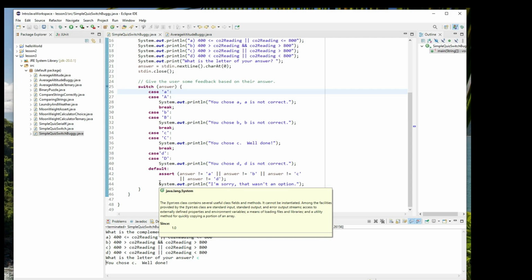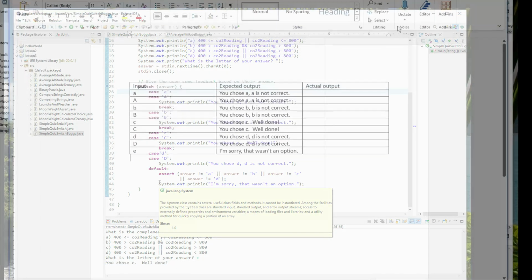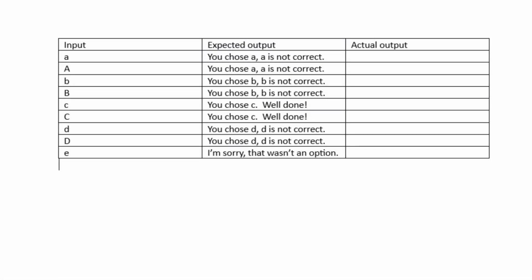To test the program, we need to first specify the expected output. I have a table here with 3 columns: input, expected output, and actual output. And I've filled it in for this program. Notice that we need to test lowercase and uppercase a separately, and the same for the other letters. For the default case, I've put a row for E.